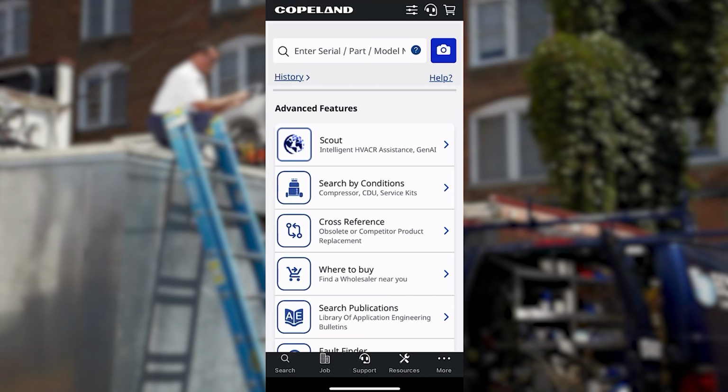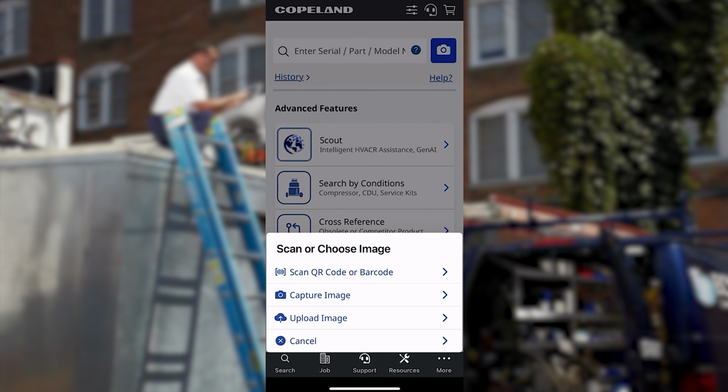If you have the compressor or unit in front of you, on the home page, use your Copeland Mobile camera, which is found at the top right. After you touch it, select Capture Image and take a photo of the nameplate. If you already have a photo of the nameplate, you can find it in your gallery of photos. Select Upload Image, and the app will attempt to find the corresponding product.